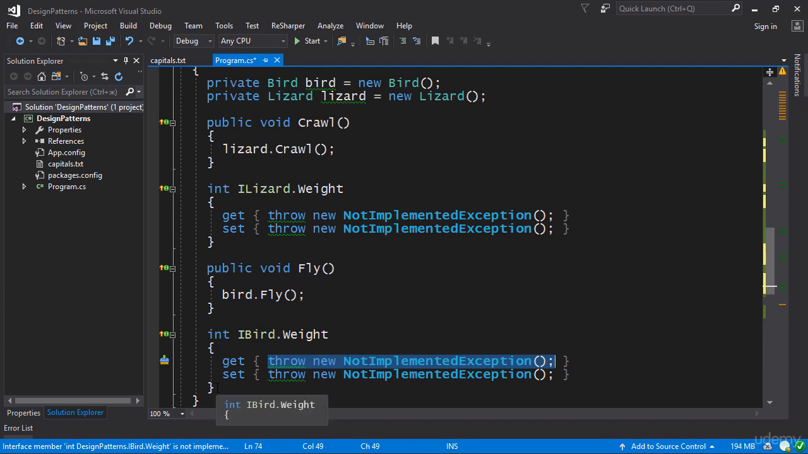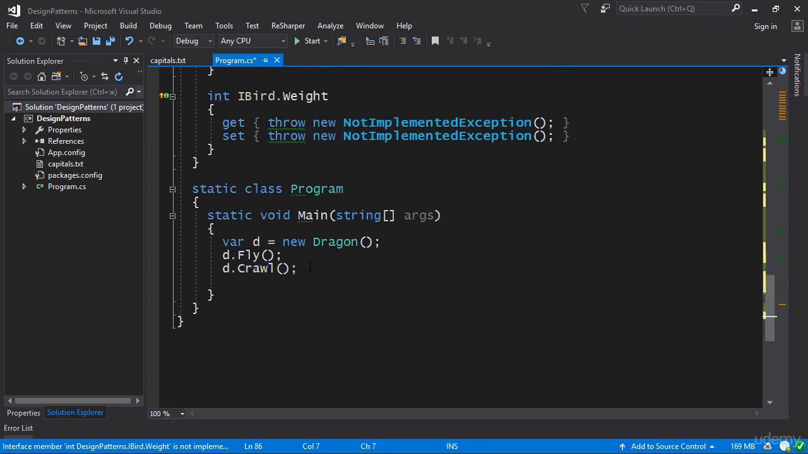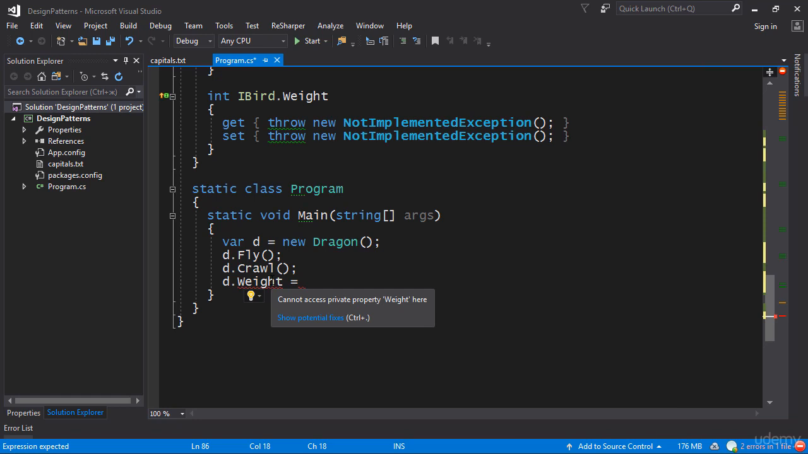Of course, the real question is, what do you put in the getter and the setter? Because you might assume that a correct weight is required in order for a bird to fly and a lizard to crawl. You need the correct weight measurements to be able to perform those operations, which means that you have to have a way of setting this. On the other hand, what becomes really creepy is, what does it mean to say d.weight equals so and so? Notice that it's highlighted in red here. Cannot access private property weight.